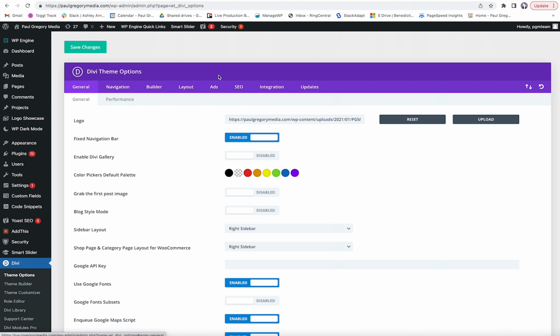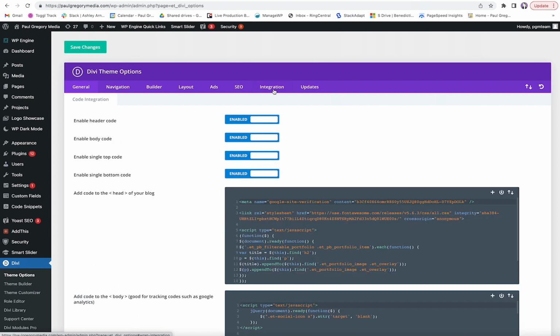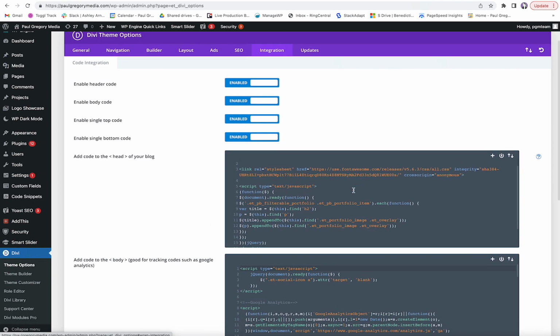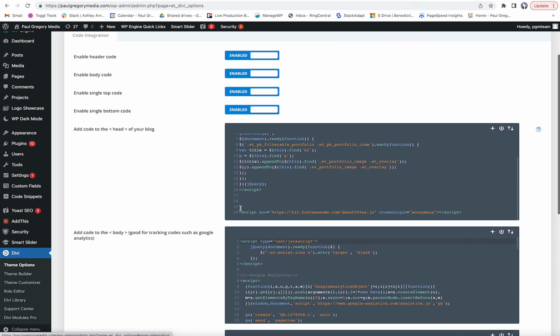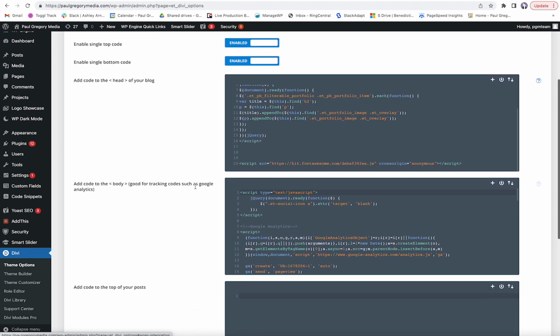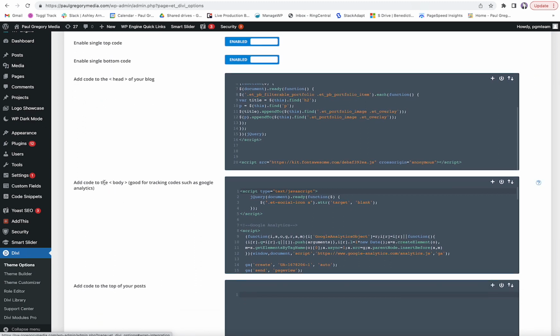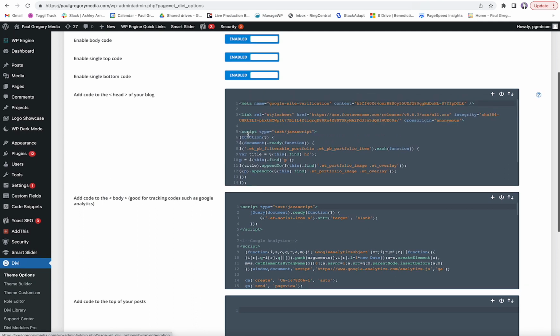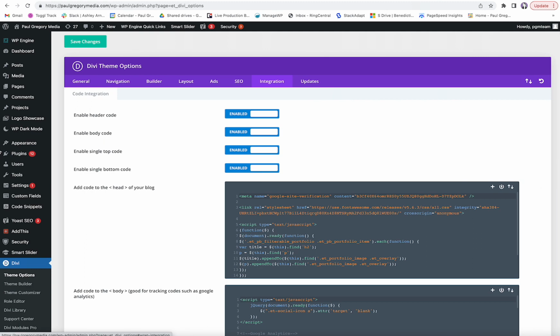So once you get to Divi theme options, you'd go to integration, and it will show you that head code right here. So you would just place it on a new line in that heading code. And it even gives you some advice that the body code is really good for things like Google Analytics. So it's very simple to go ahead and find that. So we'll go ahead and go into Theme Customizer.